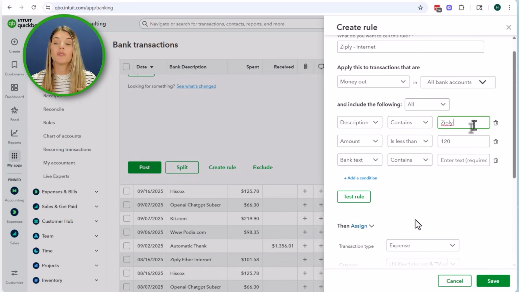So what we ended up doing is, if it said MSFFT and it was under a certain amount, it was Microsoft and it was for software. So we were able to use those two to set up a rule. You just need to think about what makes sense for this particular transaction.